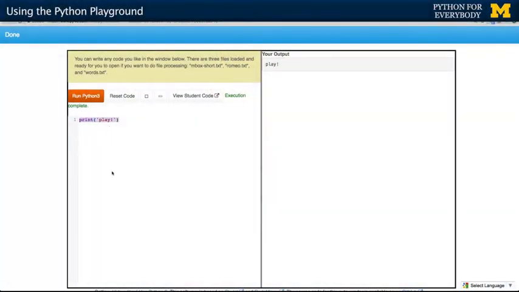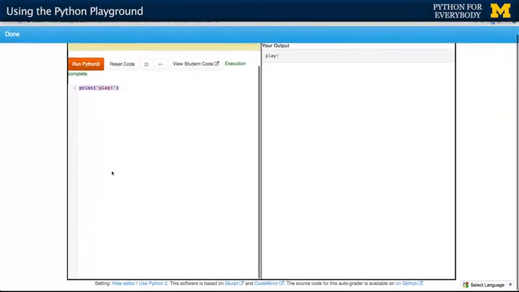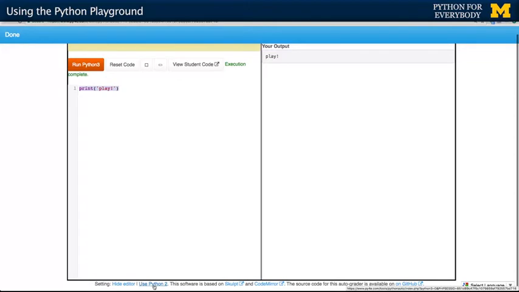If you want to do this in Python 2, because the course is taught in Python 3, there's a little button down here that says switch to Python 2. And so you can run Python 2 code in here as well. If you know Python 2, in the first 10 weeks of the class, you can actually switch back and forth between submitting your assignments in Python 3 and Python 2.